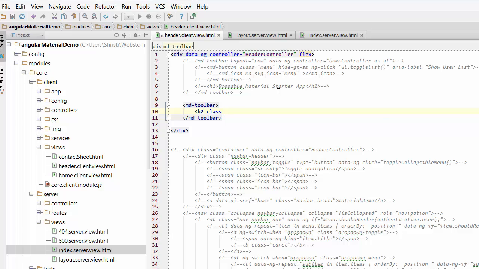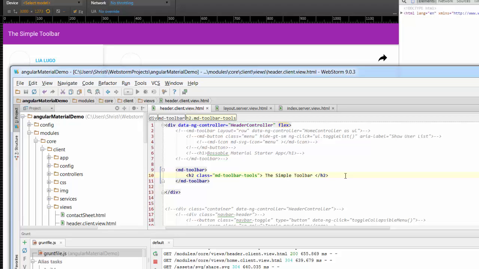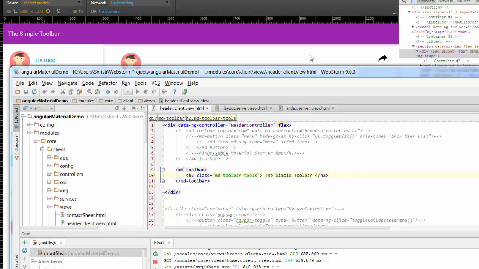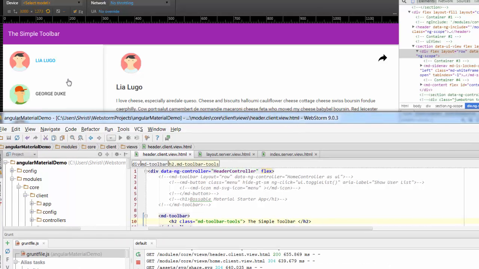with class equals md-toolbar-tools, and just close that tag, and then just the heading that you want to use. So let's say if this was the simple toolbar. Cool, so save that. Maybe what I'll do is I'll just make that smaller so we can just see behind us. Cool, so that's a simple toolbar. All we really have there is a toolbar that is aligned to the left.